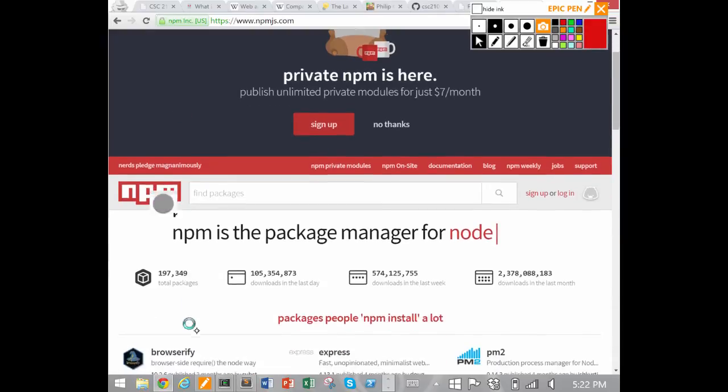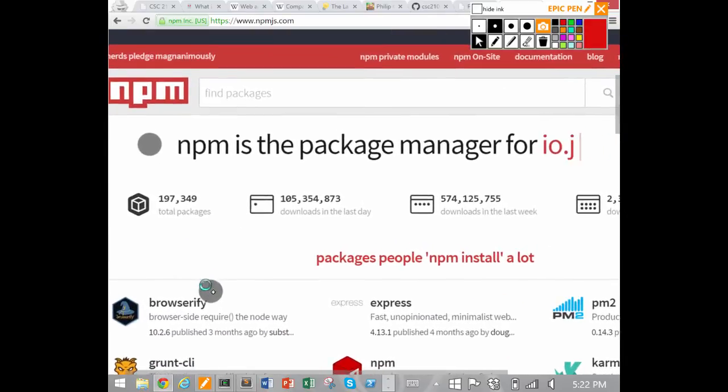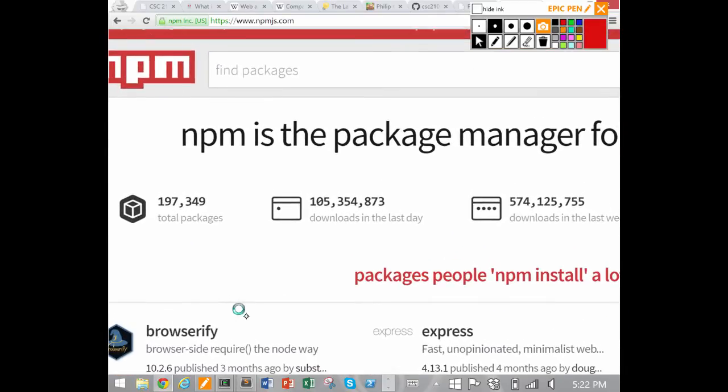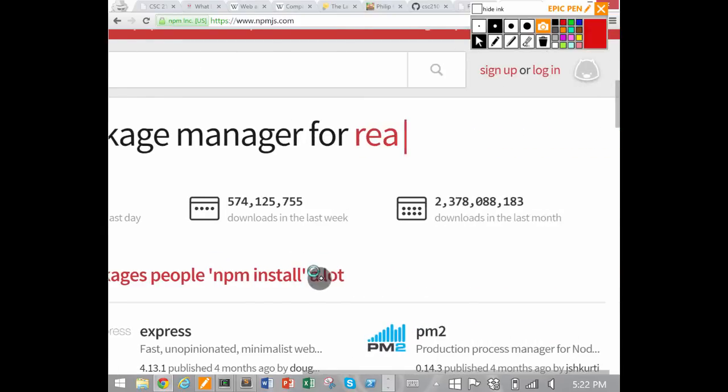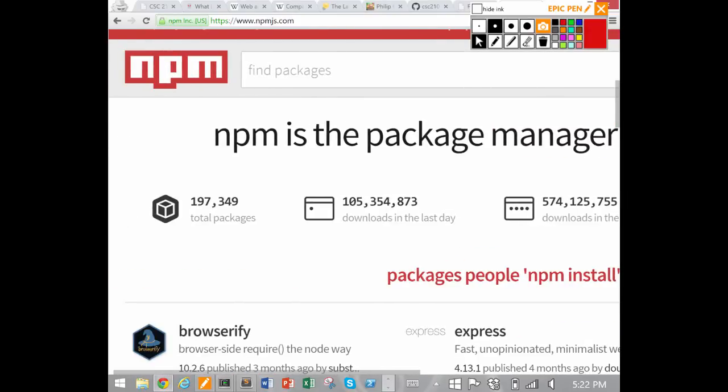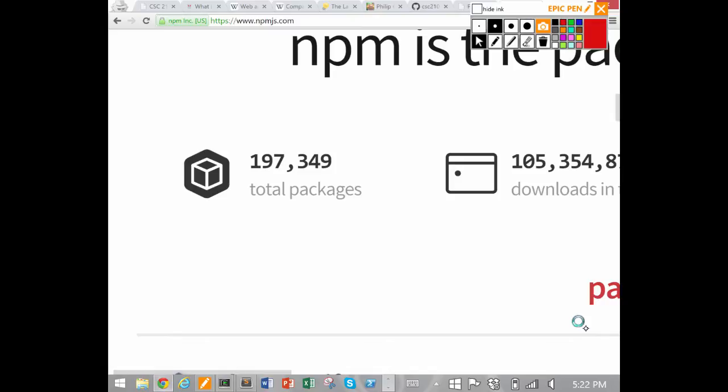There's probably a bazillion. Yeah, look at this. There's like a bazillion packages here. There are almost 200,000 packages and a bunch of downloads. So there's a lot of stuff in here. What npm is, is a repository of code that you can import and add to Node.js.